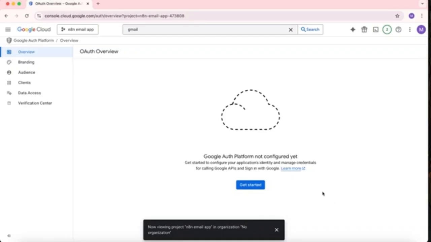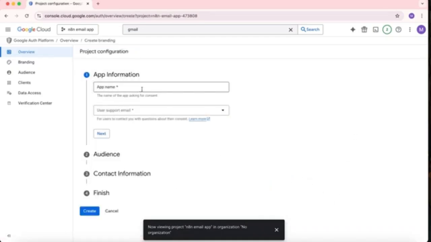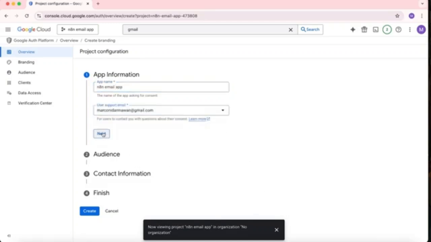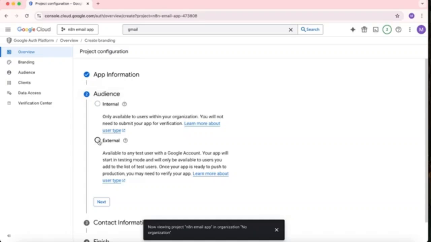And right now there's no OAuth consent that's set up. So I'm going to just hit get started. And in this case, I'm going to have to call it an app name as well. So I'm just going to say it is end-to-end email app. Okay. User support email. I'm going to put this, and we're going to select external.